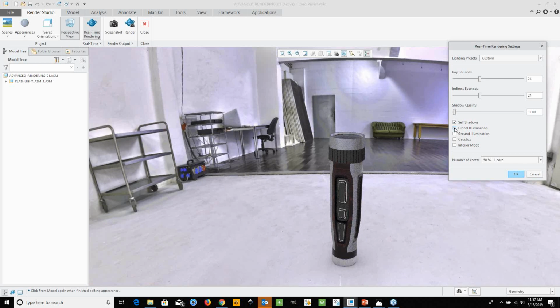All right, and then caustics will also turn on, and that's going to deal with bending, refracting of lights within your materials that are translucent, right? Like your glass lens cover here on the flashlight and the bulbs. All right, so we'll click OK here, and we'll keep those render settings.